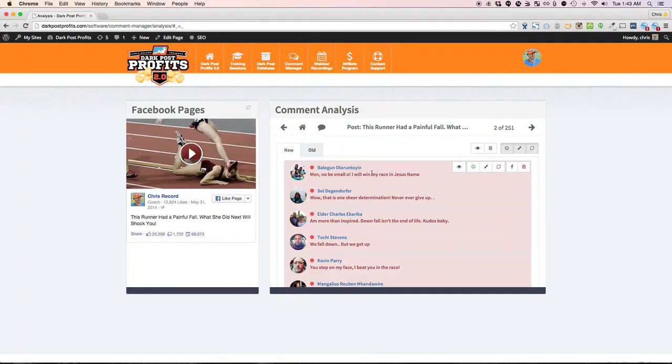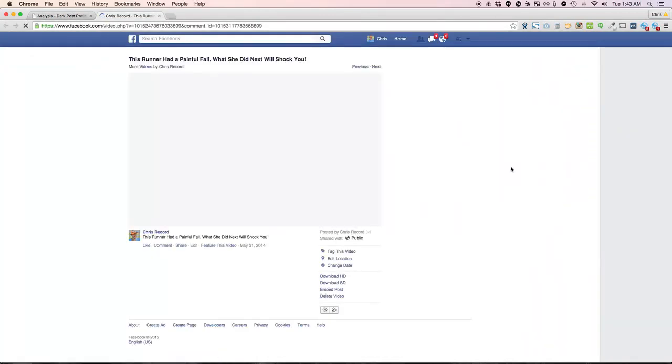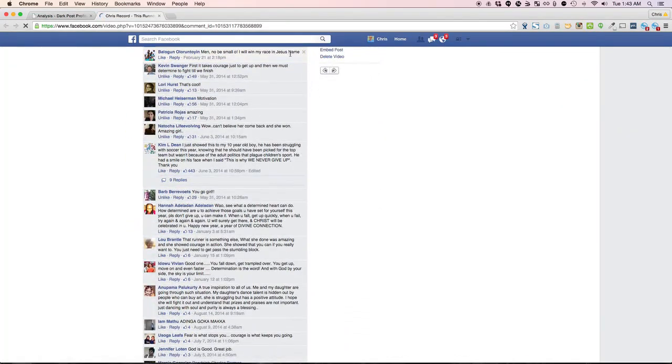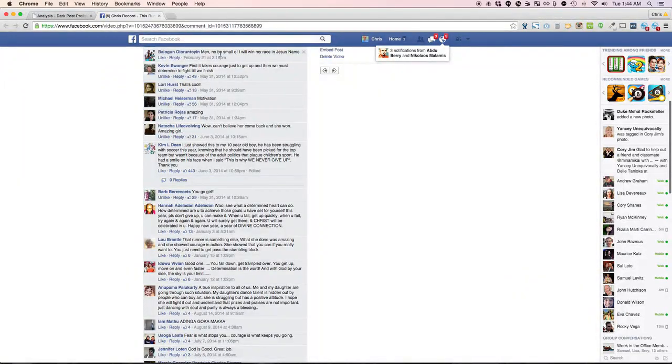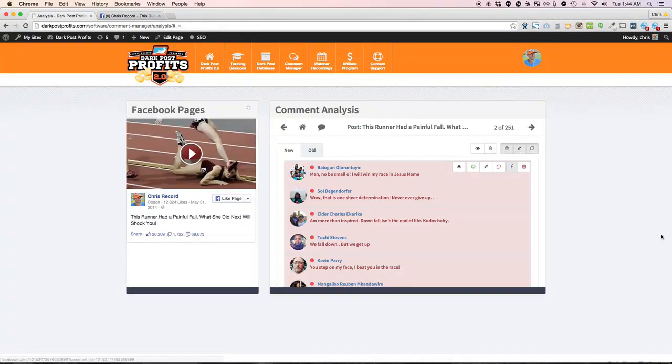Now, if you want to respond to something, it's really just as simple as clicking over here, and it'll bring you right to that post, right to that comment. You see how simple that was? It brought you right to the post, right to the comment. Okay, so that's how simple that was right there. It's very, very cool, very easy tool. And of course, you could just keep going.